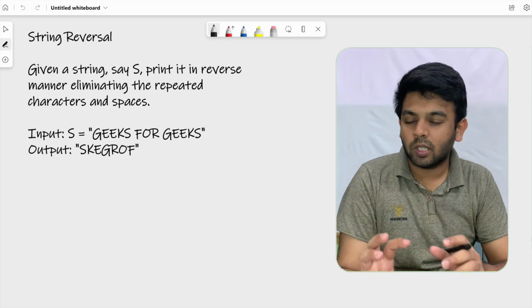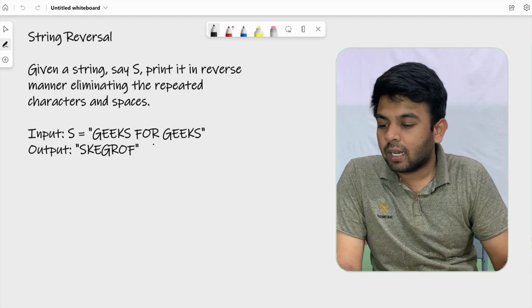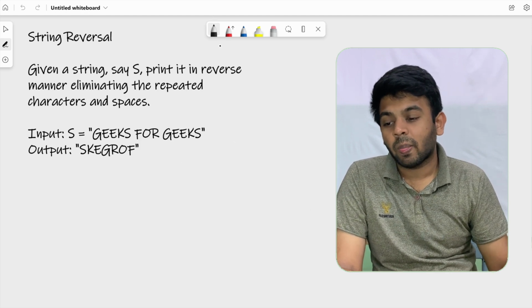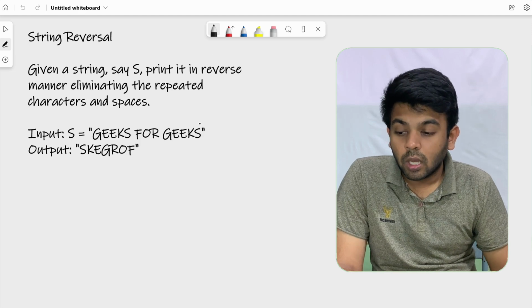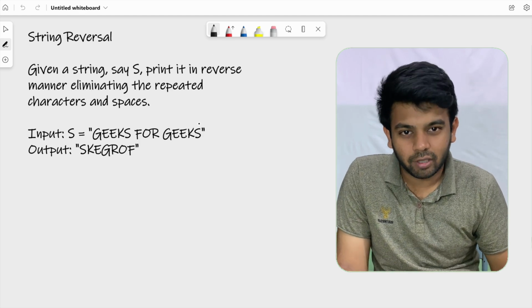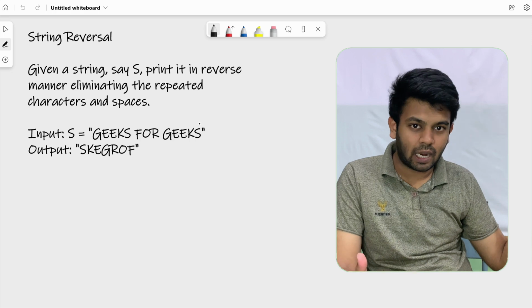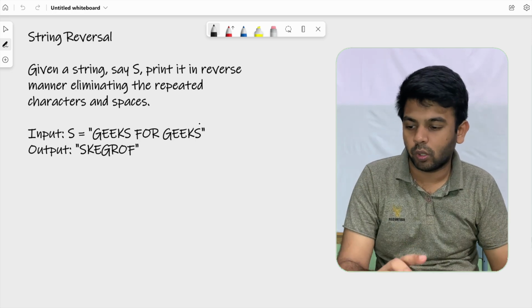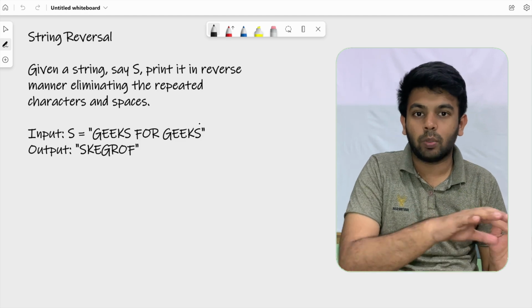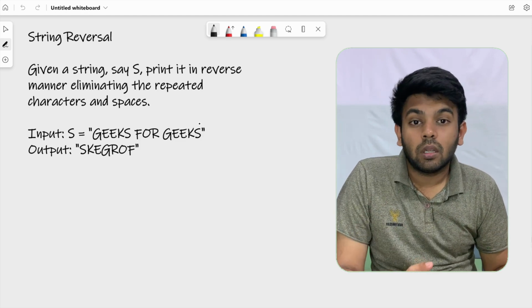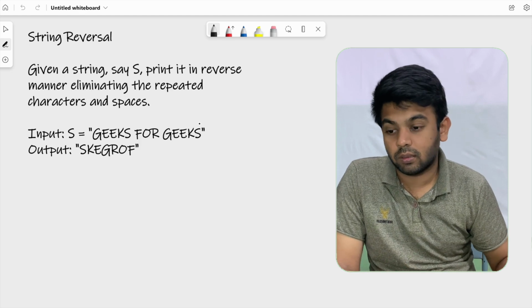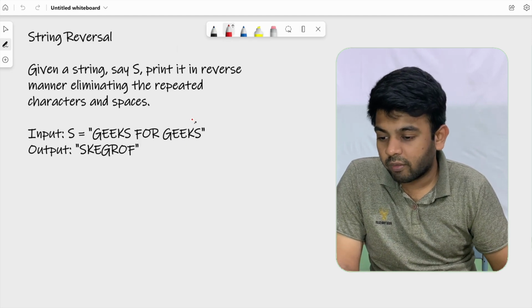Now I'll explain what the question is. So let us consider this input, right? We have a string called "geeks for geeks", and we are supposed to print this string in reverse. Starting from the rightmost character all the way up to the leftmost one, in that order. So you're going to print this in reverse, but you have to eliminate the spaces and the repeated characters. Okay, so we'll start here, right?